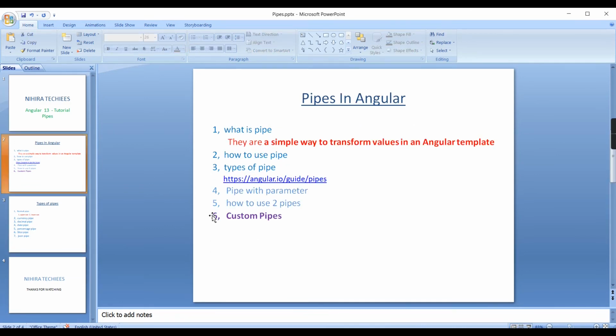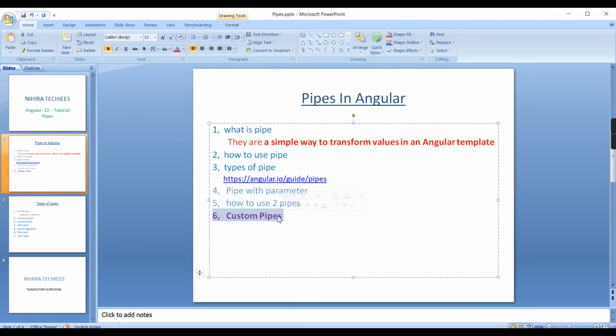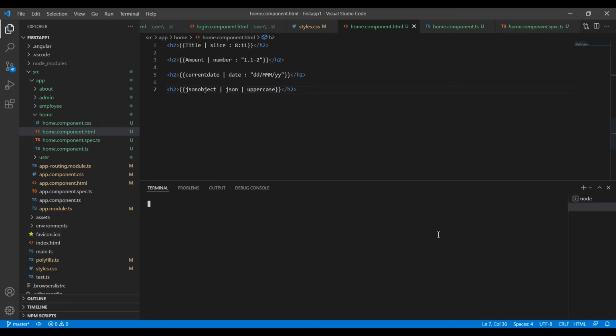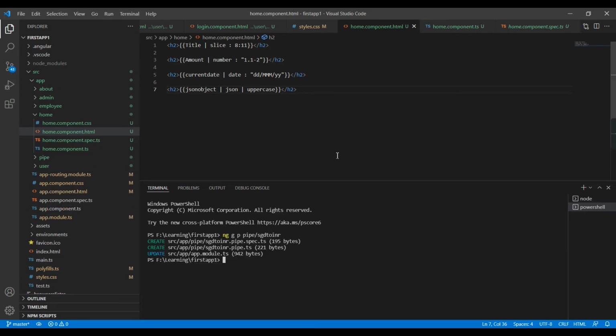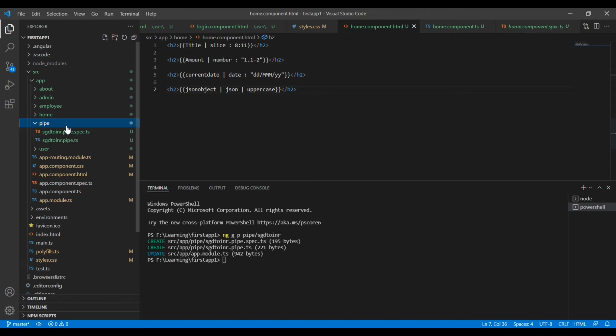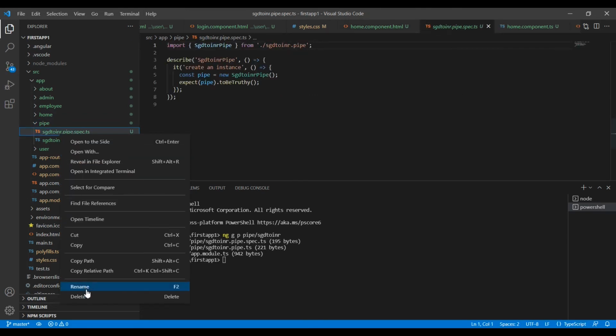Now I'm going to create one custom pipe so we can achieve the same functionality using custom pipes. For creating the custom pipe, we have the CLI command: ng generate, short form of pipe is pipe. I'm going to create this pipe in one folder, and the pipe is sgd to INR, converting an SGD amount into Indian currency value. Looks like our pipe is generated. Inside the pipe folder, one spec file was there. It's not required, let me delete it first.